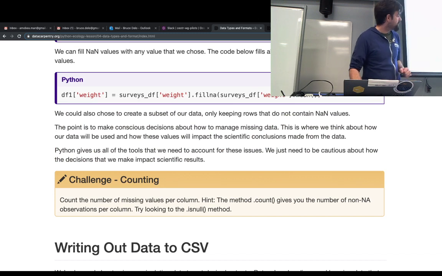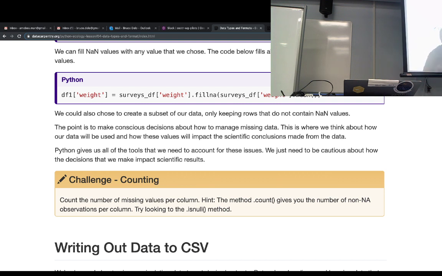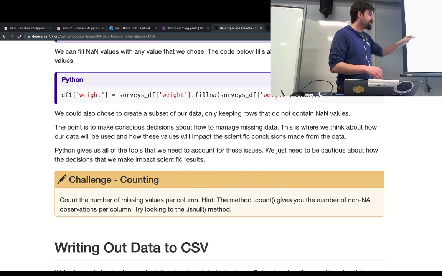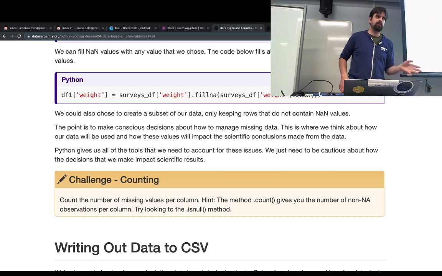Try this on for size. Try to count the number of missing values per column. And there's a little hint here. Dot count will give you the number of non-NA observations per column. We also have this isNull method, which will help you out. So with those functions and what you've learned, have a go at trying to get the number of missing values per column. We'll give you a few minutes to check that out.